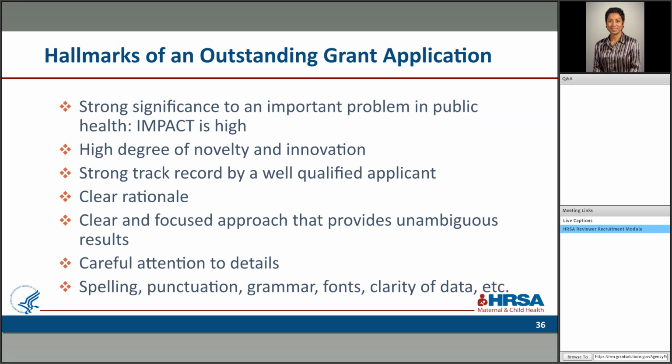Based on our experience of sitting on a number of review panels, and some of us serving as reviewers across HRSA and other federal agencies, we can say that proposals that get funded have the following in common: high impact, strong significance to an important public health issue, high degree of novelty and innovation, strong track record by a well-qualified applicant and team, clear rationale, clear and focused approach that provides unambiguous results, careful attention to details, spelling, punctuation, grammar, fonts, clarity of data, etc., that do not distract from the substance.